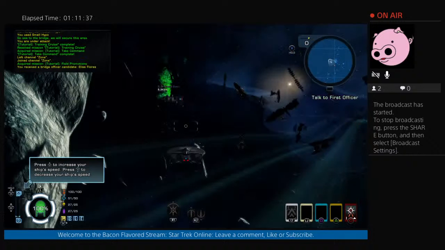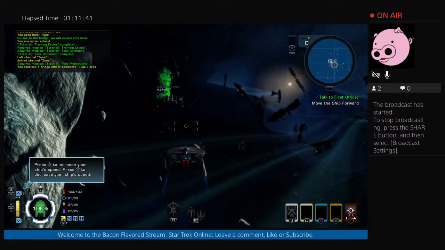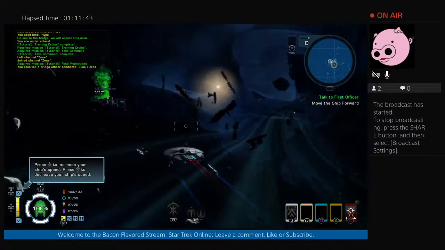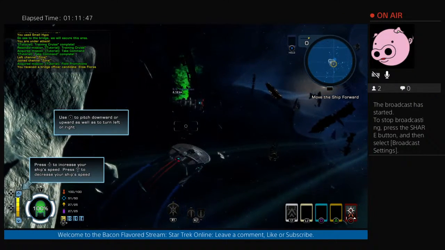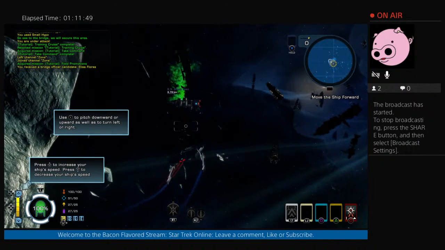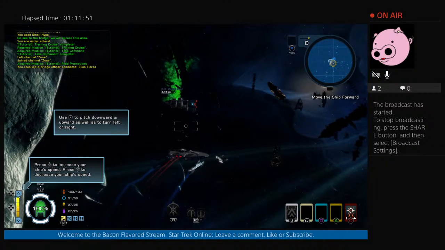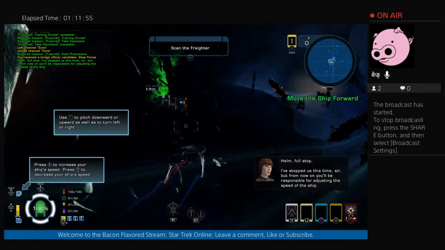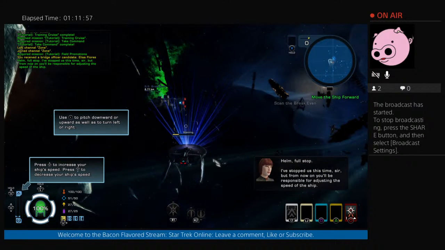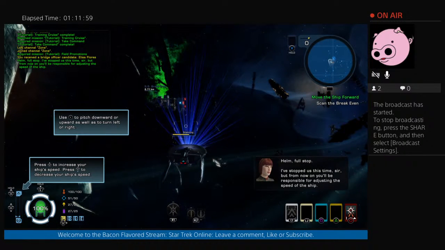Yeah, whatever. Press up to increase your ship speed. Press down to decrease your ship speed. Oh, thank you. Use the left stick to pitch downward or upward, as well as to turn left or right. Okay, so we got helm taken care of. I've stopped us this time, sir, but from now on, you'll be responsible for adjustment.